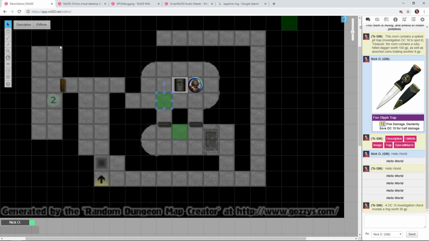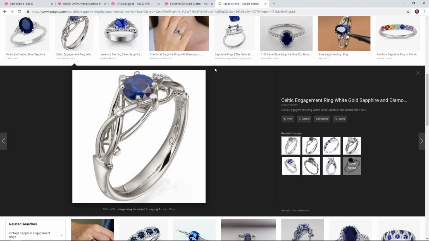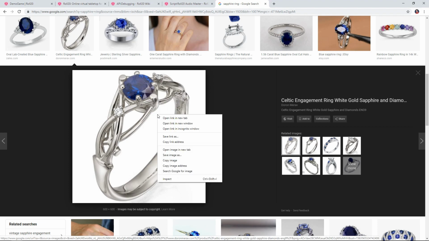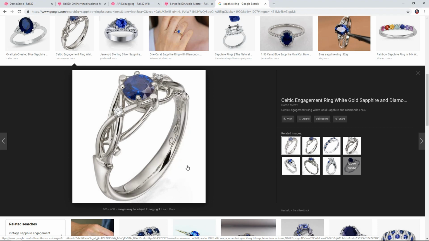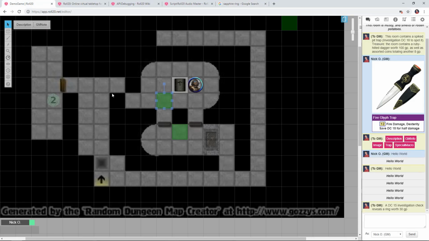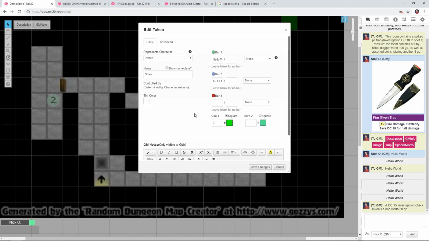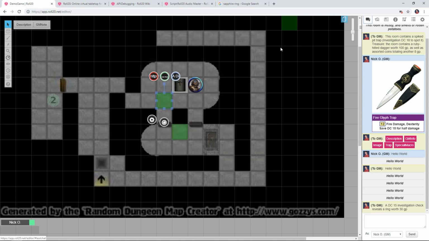Okay, so now let's say we want to show a picture of that ring to our players if they find it. All right, so I've done some Google searches. I've found this sapphire ring that's pretty. I want to show them an image of that. So what I'm going to do is right-click on it and select Copy Image Address. And now I'm going to go back into my game, open up my token, and I'm going to put the URL to the image right here in bar 3. And I'll click Save Changes.